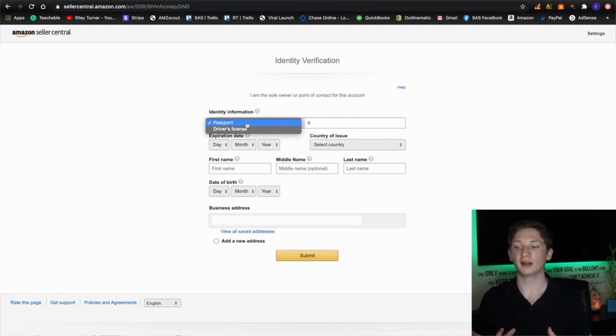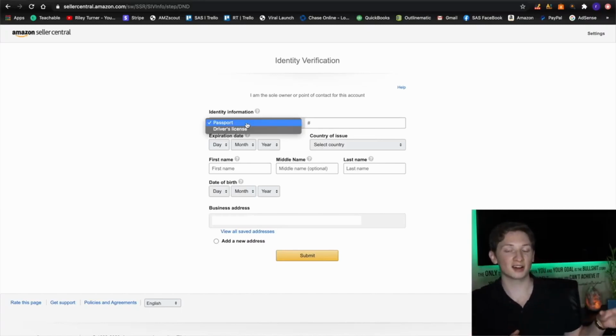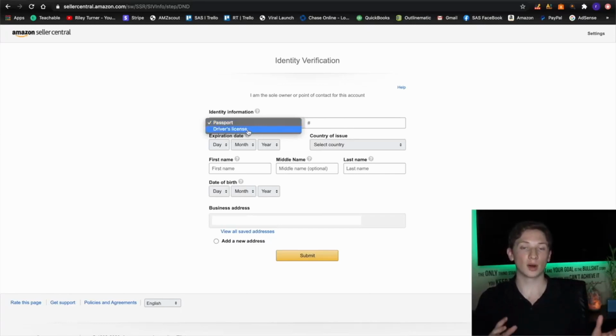So what I would recommend if you are from a country that's not the United States or not a marketplace that you're selling in, so if you're in Canada and you're selling in Canada, then you can use your driver's license. If you are a US seller and you're selling in the US, then you can use your driver's license.